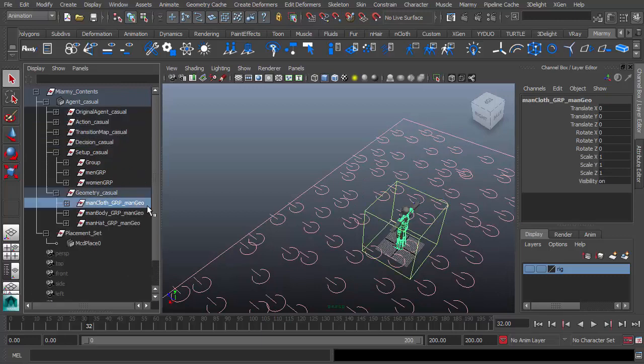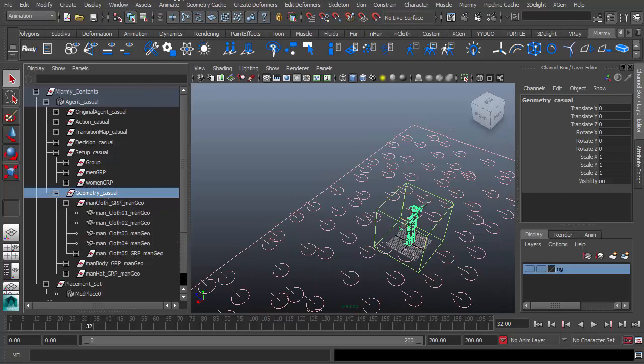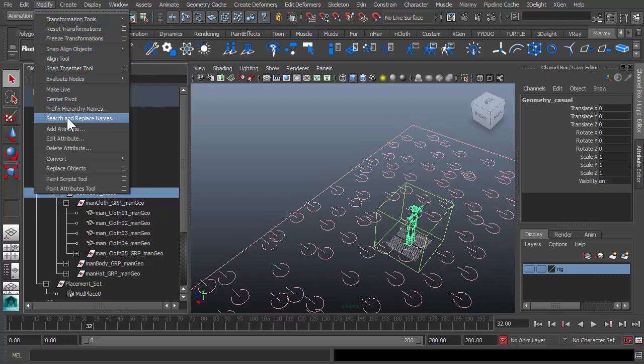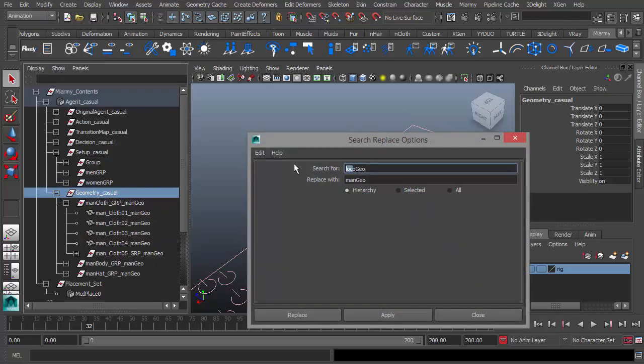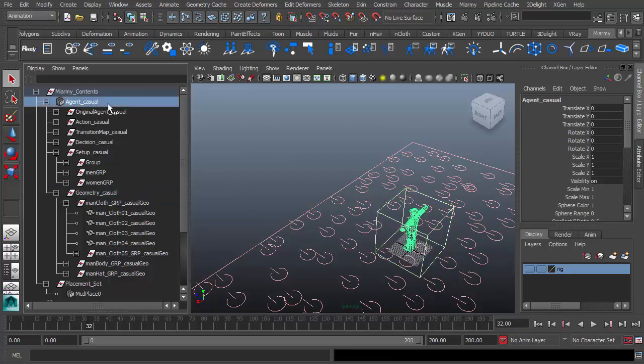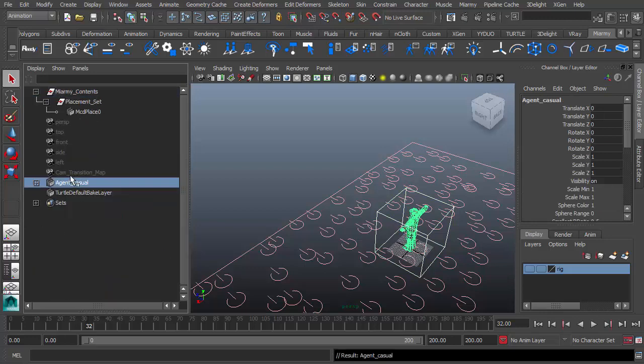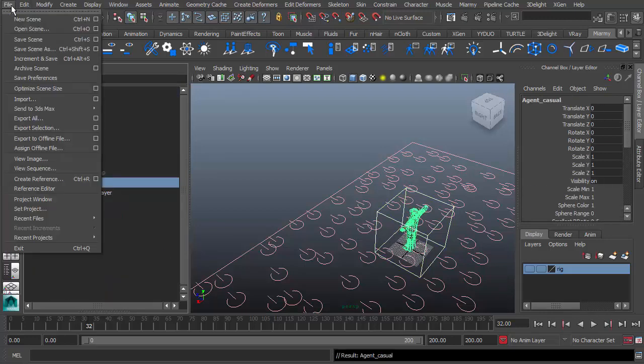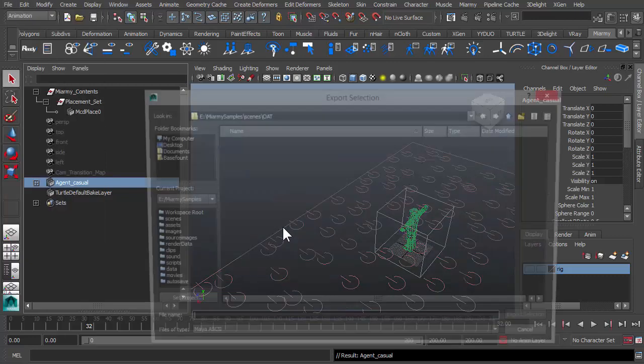Let's export it. We can also change the name from here. Search and replace name, the main geo to the casual, and apply. And let's just select this node and press Shift P. This should be a single node, and click export selection.